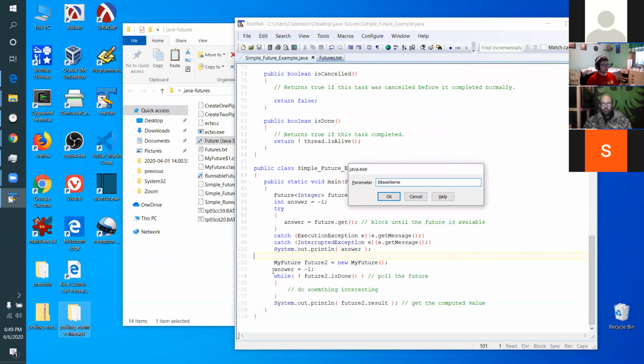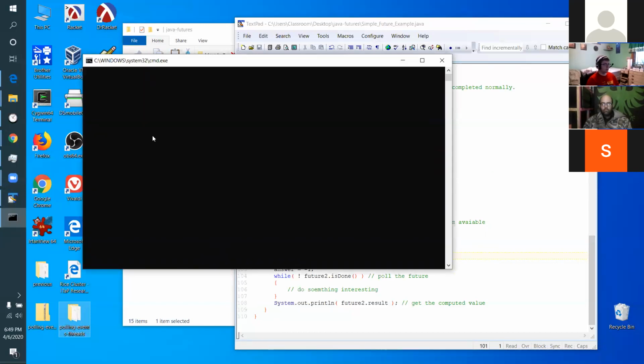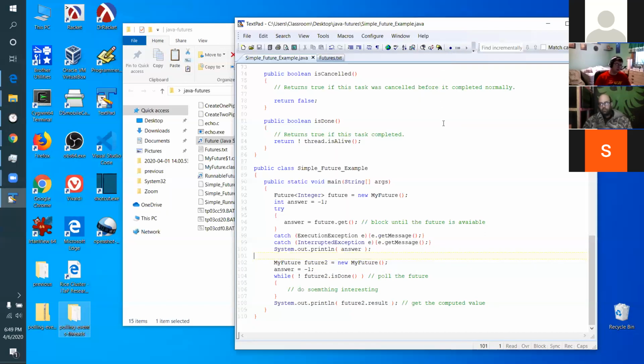So the first future, I'm just blocking on it. If you're blocked on the future, you can't do anything else. So that's actually not the most interesting idea. The more interesting idea is to poll the future to ask if the future is done, so that you could be doing something else while you're waiting for the future. Now let's look at another example.